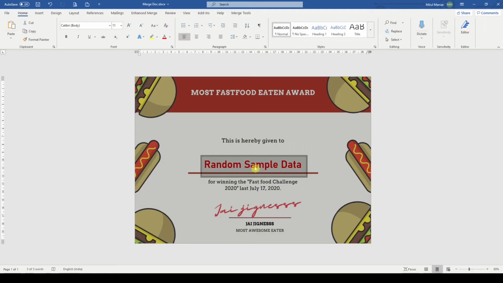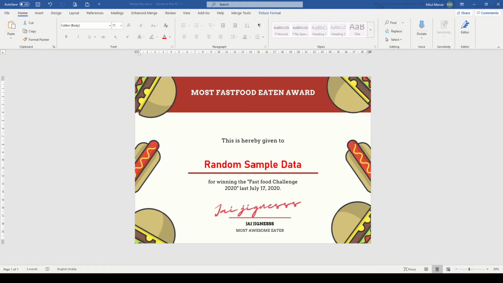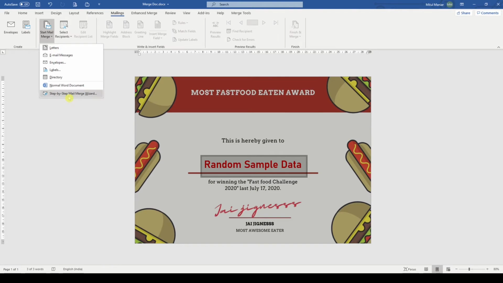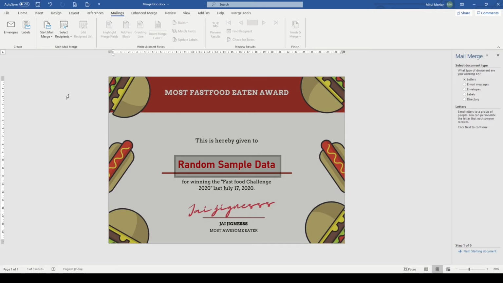Okay, so let's proceed. First thing that you need to do now is, once this structure is ready, your Outlook is configured, your Excel is also prepared, go into this Mailings, Start Mail Merge, Letters type. So it will be taken in the format of letters. Then do the Step-by-Step Mail Merge Wizard.